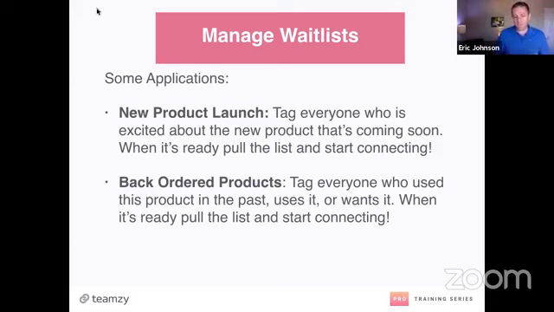Also, the same thing for back order products. You want to tag everyone, not only everyone who has a back order, but everyone who ever used it in the past. You just got to assume they want to use it again and let them know, hey, just letting you know it's coming off back order next week, and then let them know when it's coming off back order. You actually will create demand again for people to repurchase the product. Okay? So manage wait lists, new product launches, back order products.